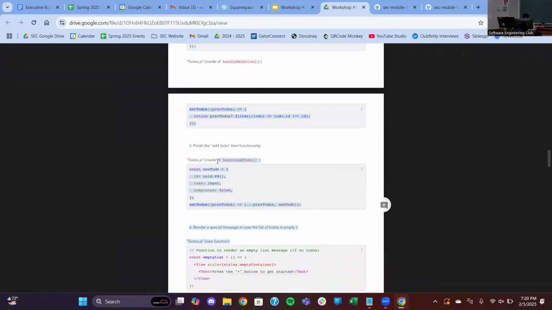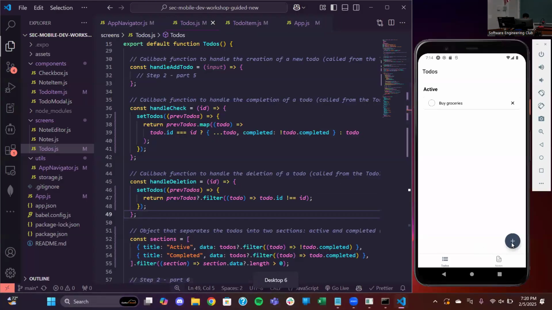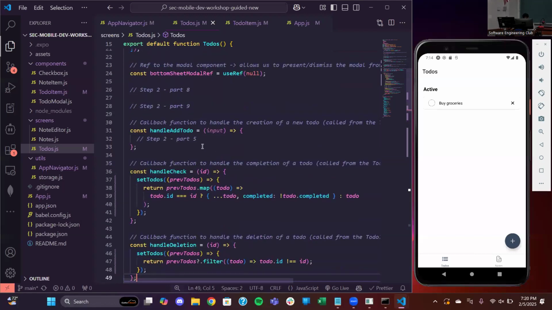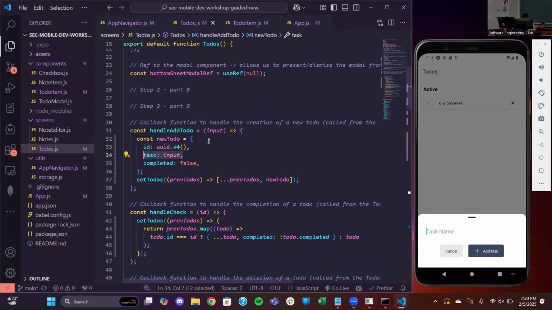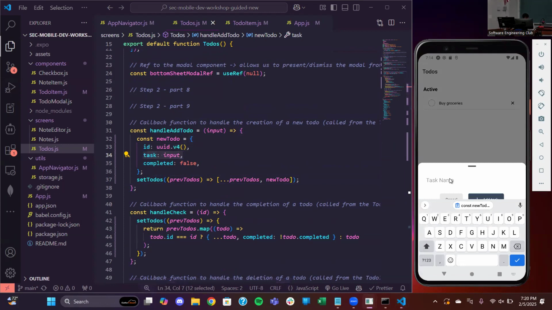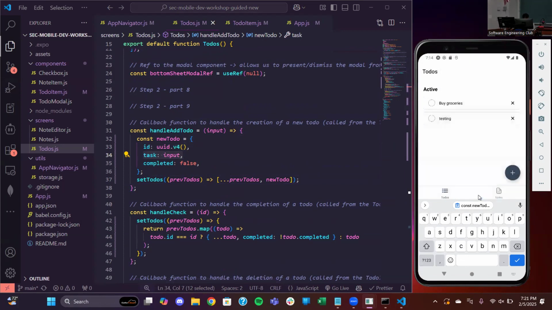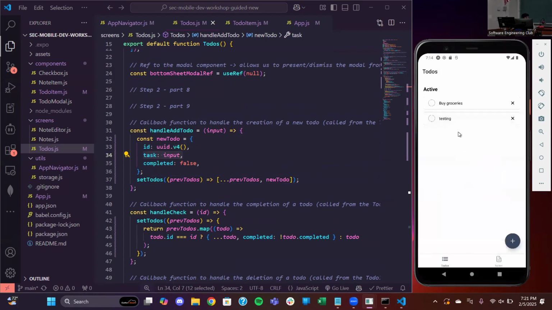And now we're going to finish the add to-do functionality. So this little plus button in the bottom right corner calls the handle add to-do function. So when we click that button, we want to create a new to-do. And that new to-do is going to have these properties with an ID. The task is input. And then we're going to set the completed by default to false. So let's just say testing and then add to-do. So see that created a valid to-do.